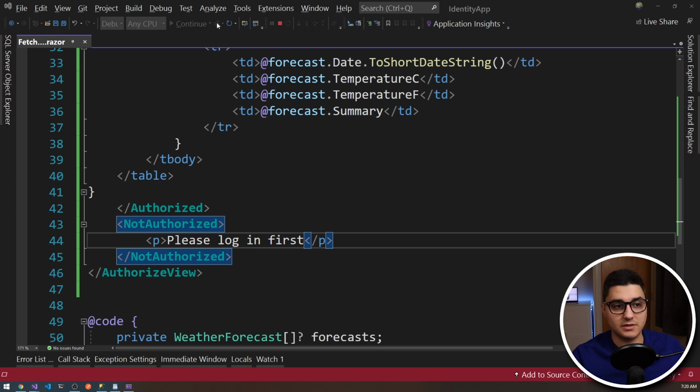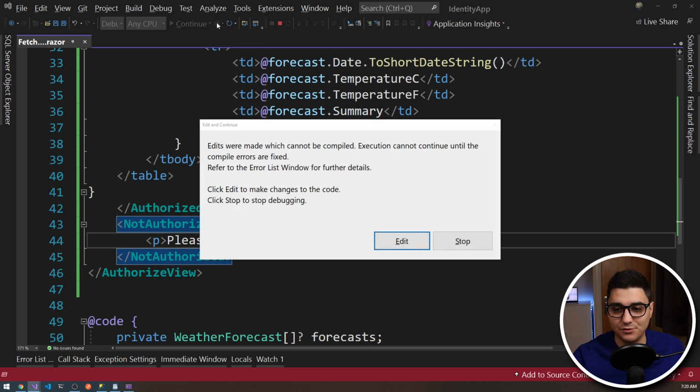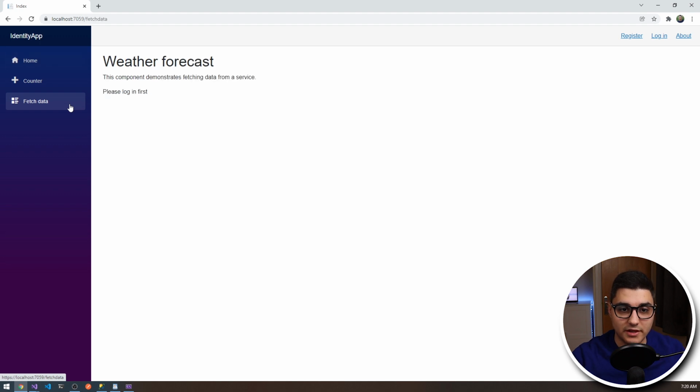Hot reload, and let's see what we've got. Obviously, if you need to restart the application, of course, restart the application, and then let's see what we've got. Okay, so let's go to fetch data, and as you can see, we haven't got any table.